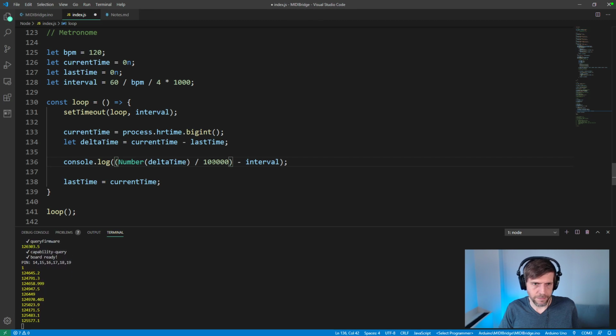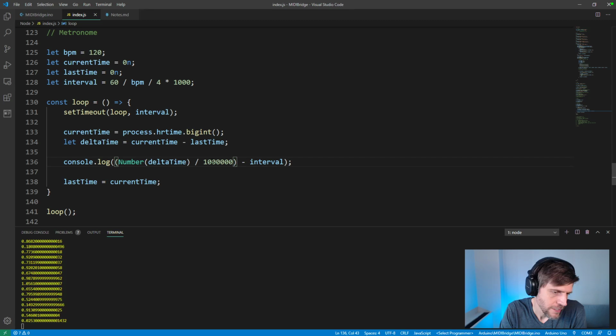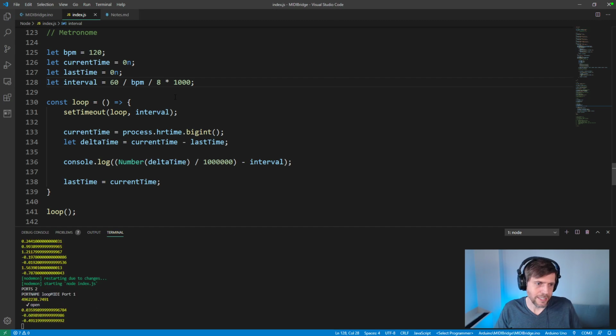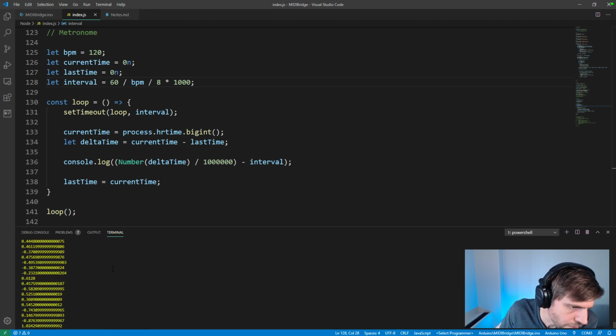It's about to be by a million. Keep adding zeros. Okay, so this is our error. So our error is pretty small. What's funny is, it's just the way the timers work, because the error doesn't look that different at 32 beats per minute. It's still usually under 1 millisecond.